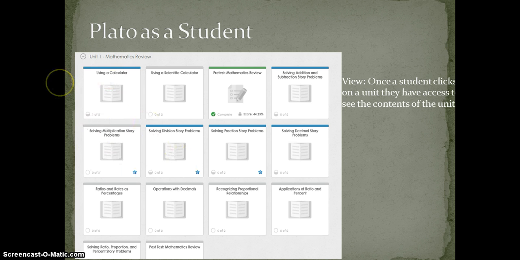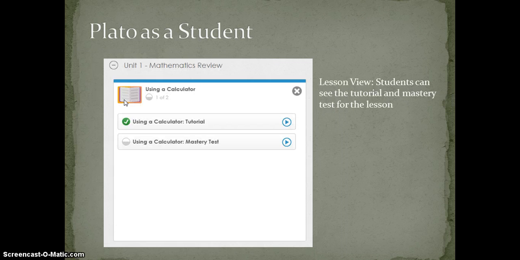Okay, so now that you see what the outside of this looks like, let's go a little bit deeper and actually see what a lesson looks like. If I were to click on one of these, so if I clicked on using a calculator, this is what happens when you click on that. You get this screen that comes up and you have all of your lessons in the classes. They have some type of tutorial and then some type of quiz, whether it's called a quiz or mastery test, but basically it's just a comprehension check.